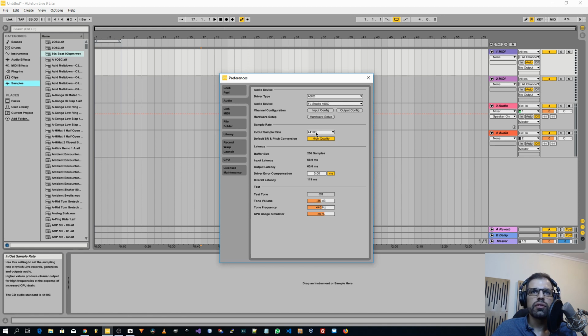Okay, then we have here the sample rate. I will leave it at 100. This is the latency. It shows us the buffer size, 256 samples, the input latency, the output latency, and a couple more functionalities.